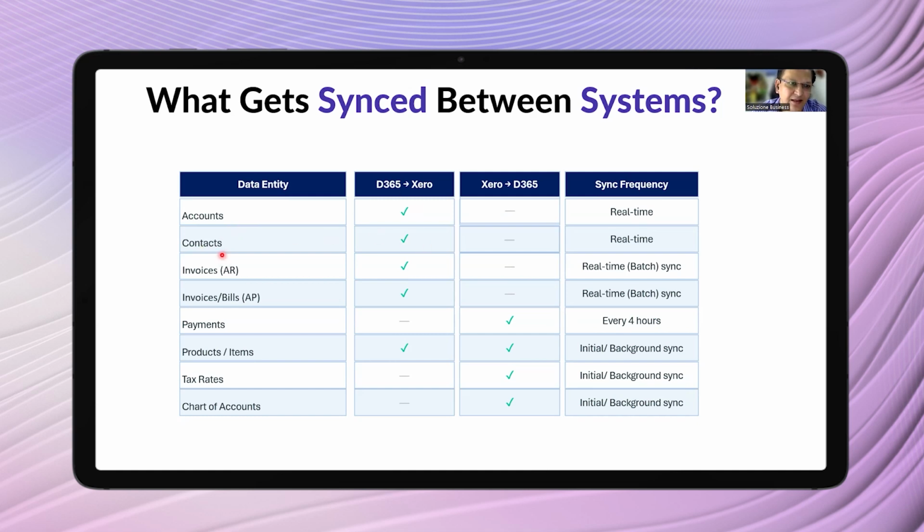All right. And like I said, the invoices get created when you win a particular project. So it goes from Dynamics 365 to Xero. This is supported both in real time as well as a background batch sync, and we'll see how it works.